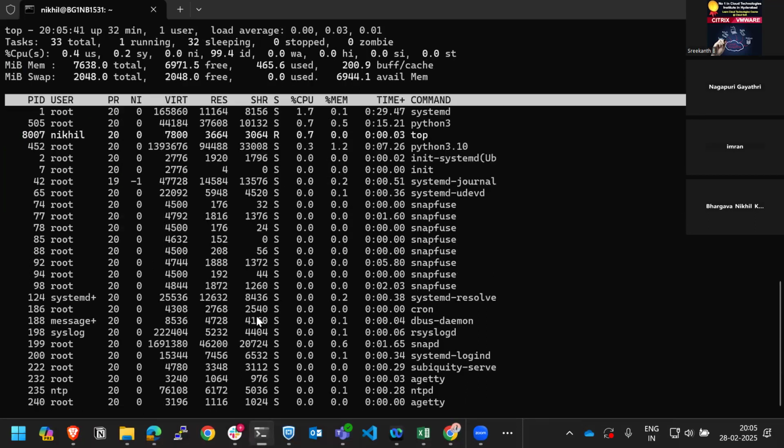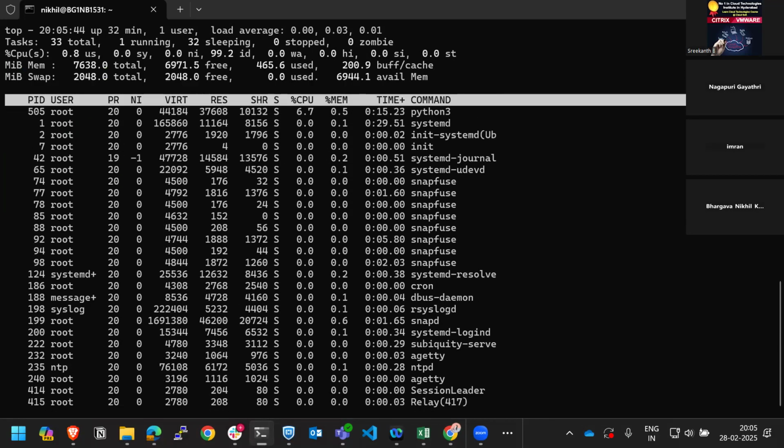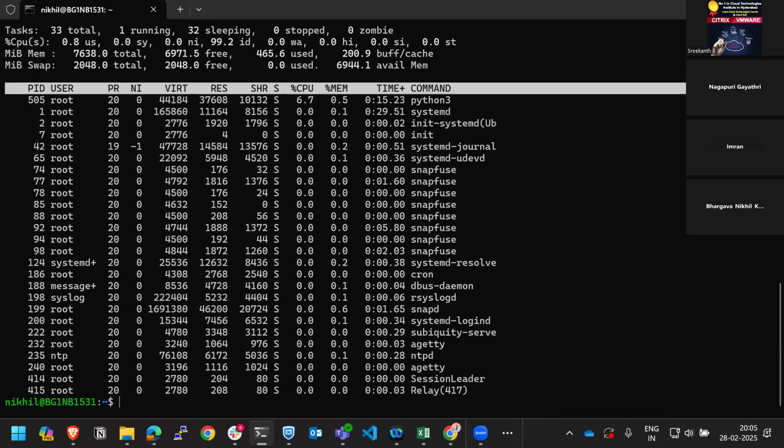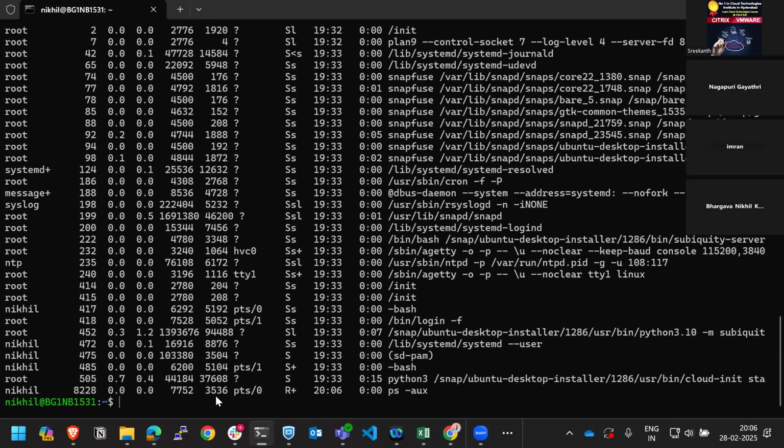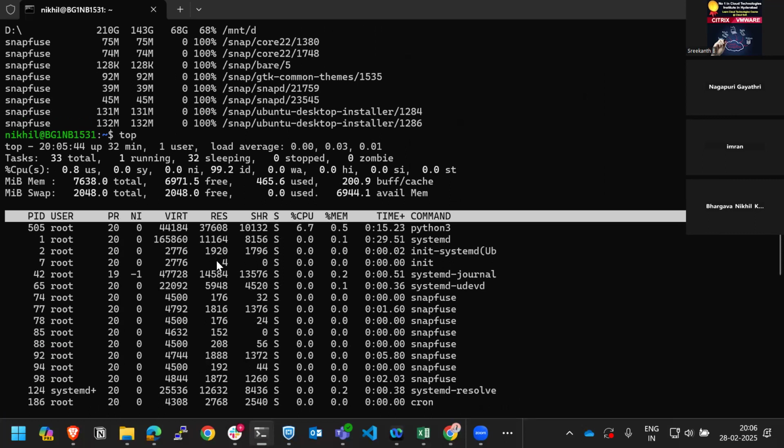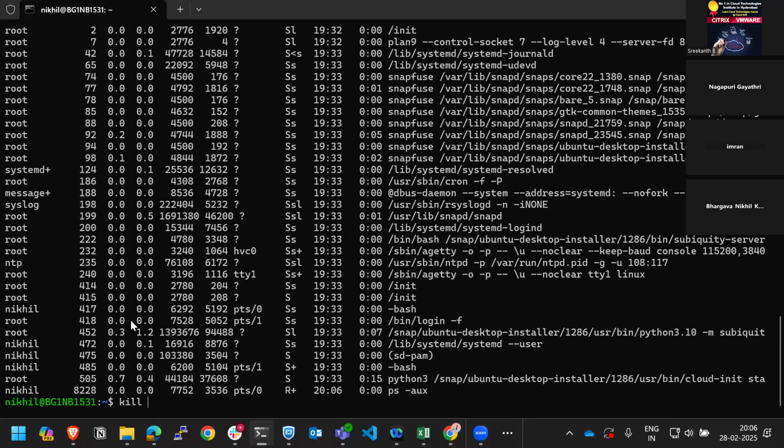Then you'll be using ps -aux. Suppose Python is there, right? You're able to see Python. Now it is consuming 6.7% of my CPU. Now what I will do is ps -aux, then I will see whether this process is running or not. Yes, it is running. And then I will kill this process, kill python3 or kill with my PID. So you can see PID here. There is something called PID here. I will take this PID, 8505.